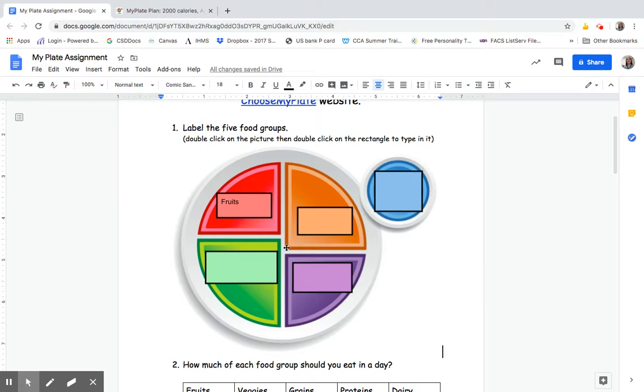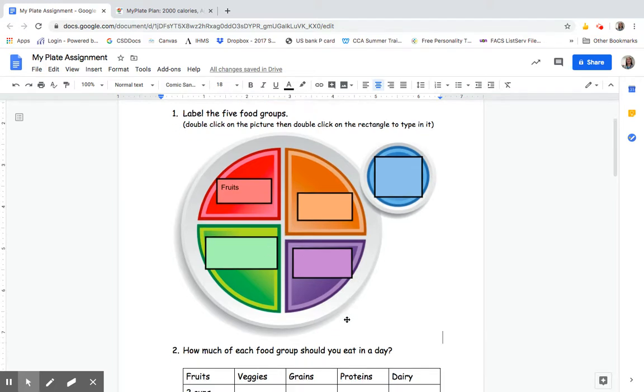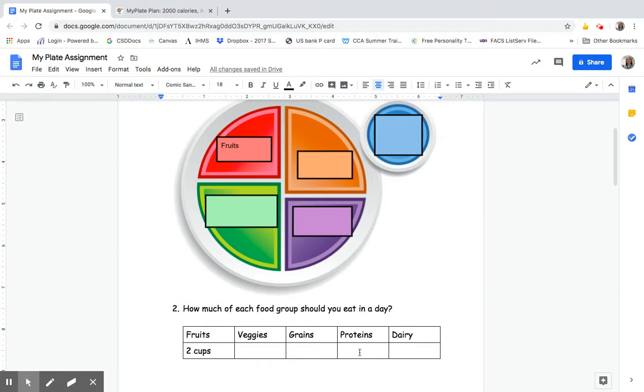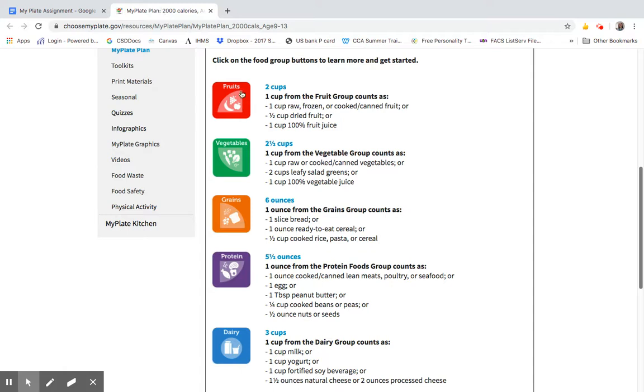After you've identified these sections, we're going to identify how much you should eat of each one in a day. For example, 2 cups of fruit. Looking on here, if we look at fruits, it says, hey, 2 cups is what you should eat in a day. And here's some examples of what those 2 cups could count as or look like.